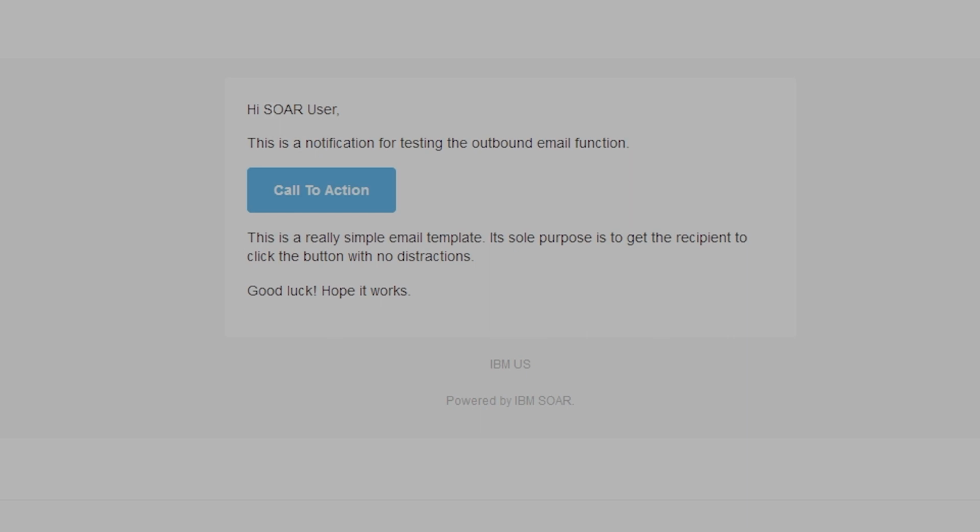But you can see I filled in the SOAR user as the name up here. I also filled in that this was for a testing the outbound function. And then last but not least, in the actual subject of the message of the HTML, you would actually see the subject of the email too. So this is kind of what that looks like. You guys can build out your templates however you guys want to show this information off.